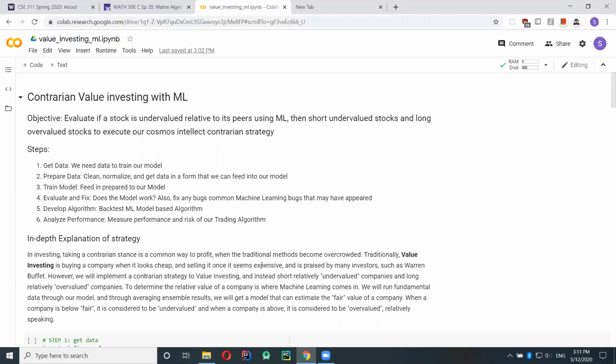And so we are contrarian to the mainstream value investing philosophy. Instead, we are going to short undervalued stocks and long overvalued stocks. It's sort of counterintuitive, but that's the point. That's what contrarian investing is, and that will be how we execute our strategy.